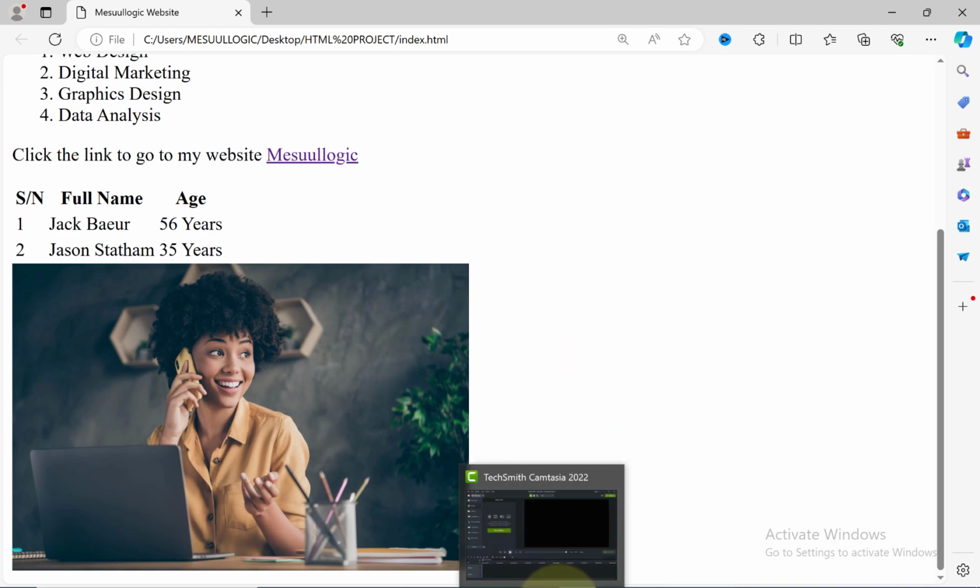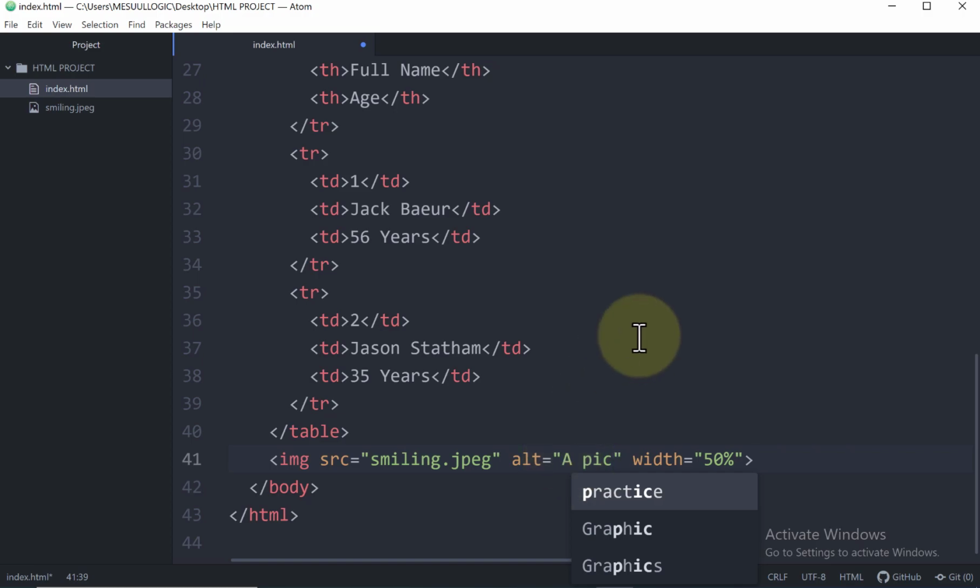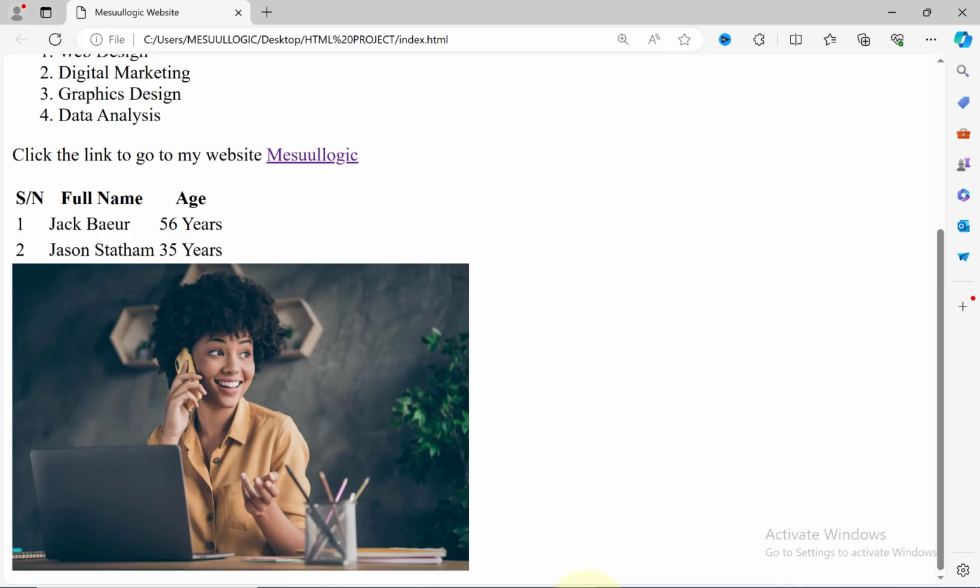I want to come back to my code. If I click here and come back to the code, you can see we have alternate. This is another attribute called alt. In case you're wondering what this alt does, its function is to display an alternate text in case this image gets broken. So let's say I come here and put something like a picture of a lady smiling, and then I just save it. If I come to the browser and I refresh, you can't see that alternate text I added here.